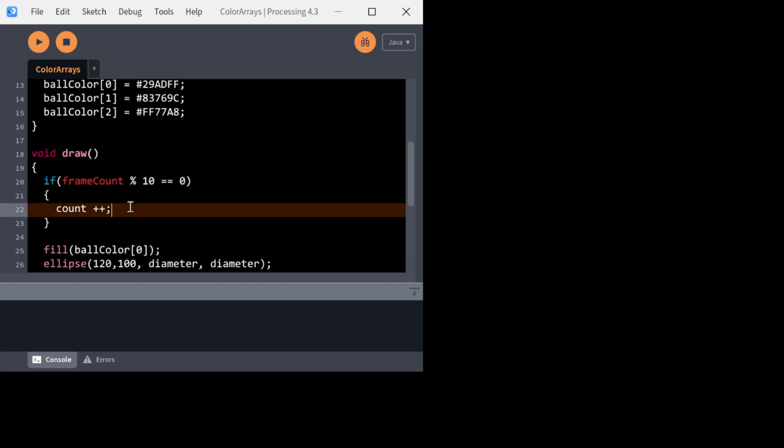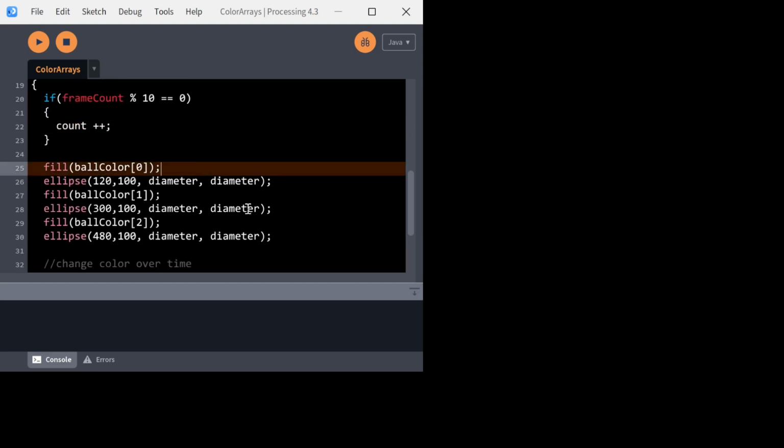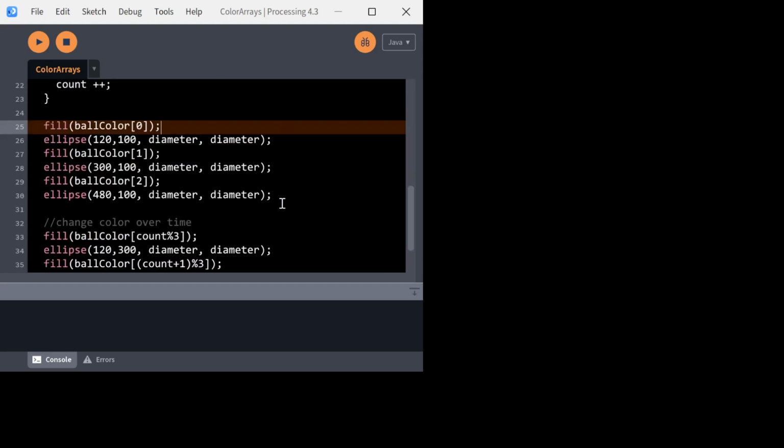We're going to have one count every third of a second, so 3 counts a second. All right. And we're going to set first our fill to ball color 0, and then draw an ellipse at 120, 100 with our diameter, which was set to 120. We'll use ball color 1 and draw another, and ball color 2 to draw a third. So we're using each one of our 3 colors.